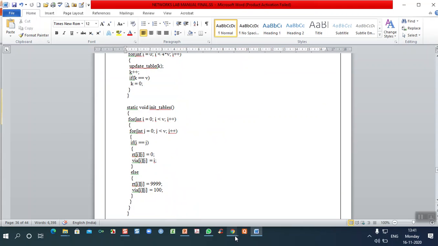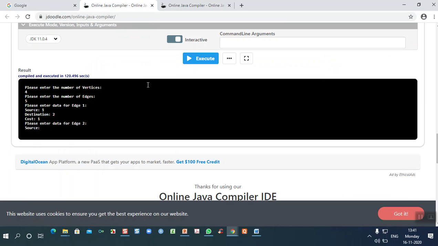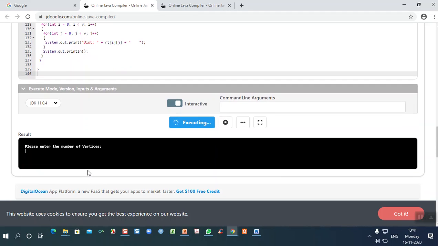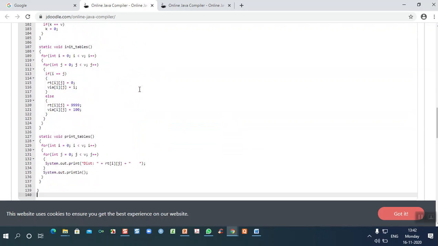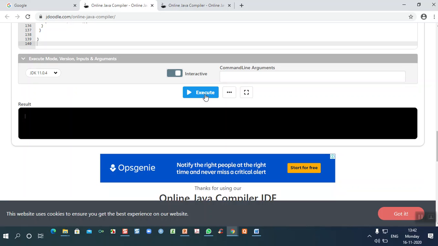Now we will see how it can be done. I'm going to take the online Java compiler. Wait a minute, I'm going to execute this program once again. I have copied the same program here and I am executing it. Now it is asking the number of vertices. I am going to make it interactive mode because I am giving an input, so I am executing this program. It is asking the number of vertices.